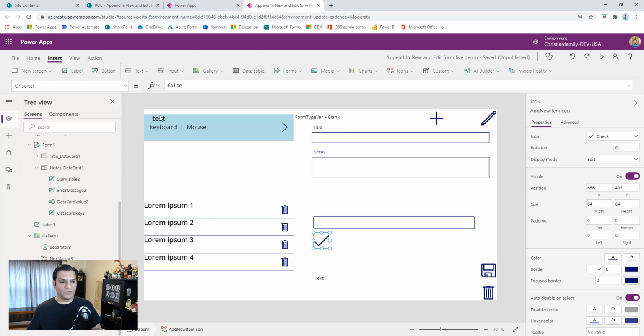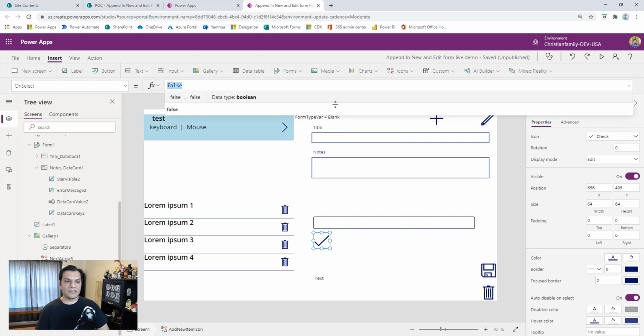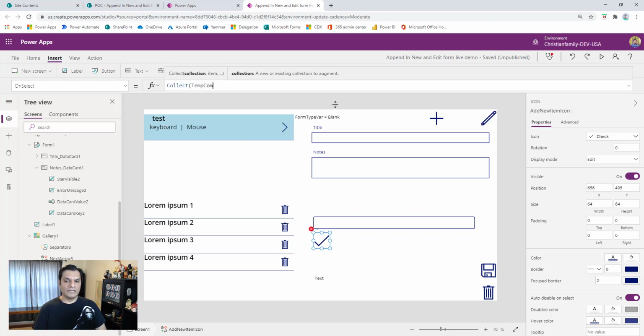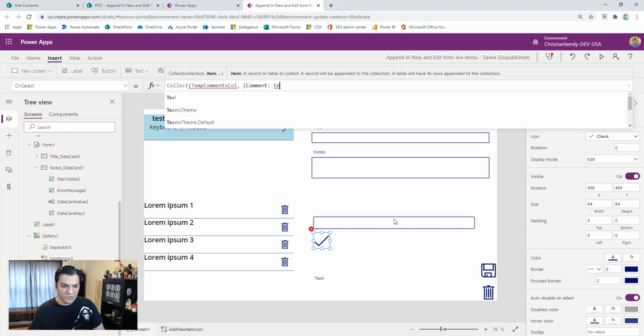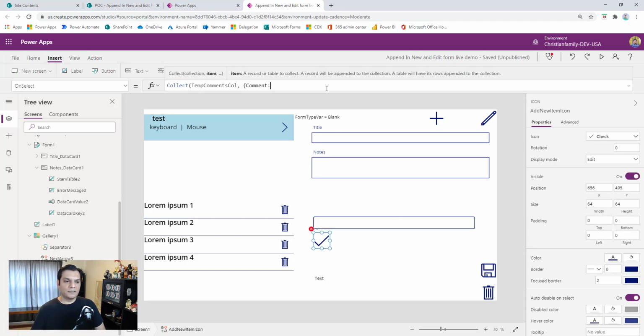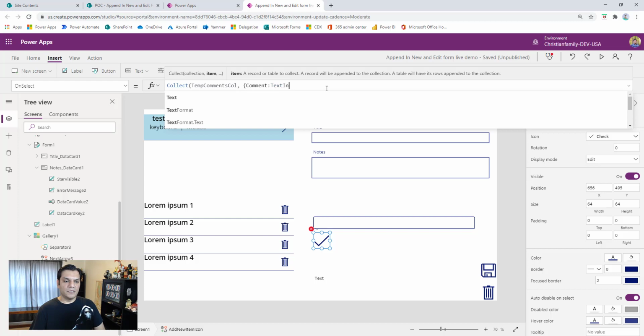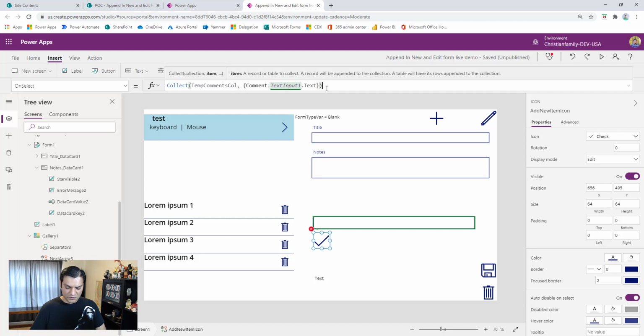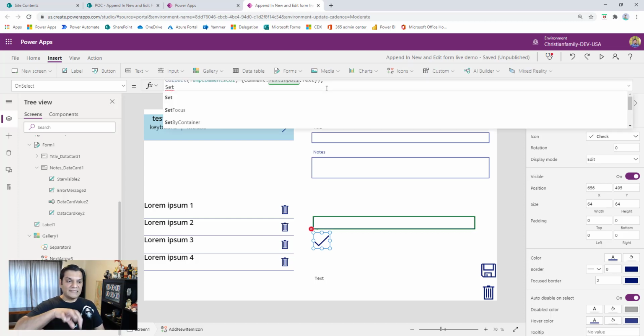So now for the on select for that check, this is what we're going to do. I'm going to say collect, and now I'm going to define the collection. I call it temp comments collection. You could put temp whatever you want, but this is what I'm going to do. Comment, and I'm going to use this column over there. That is the text one. So let me go grab that. Text input one. Oh, it is a text, so I'll go and grab that. Brackets, close, comma.